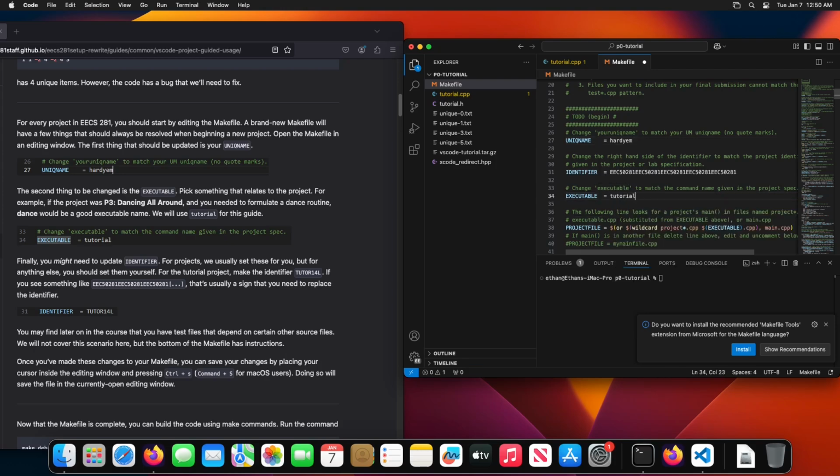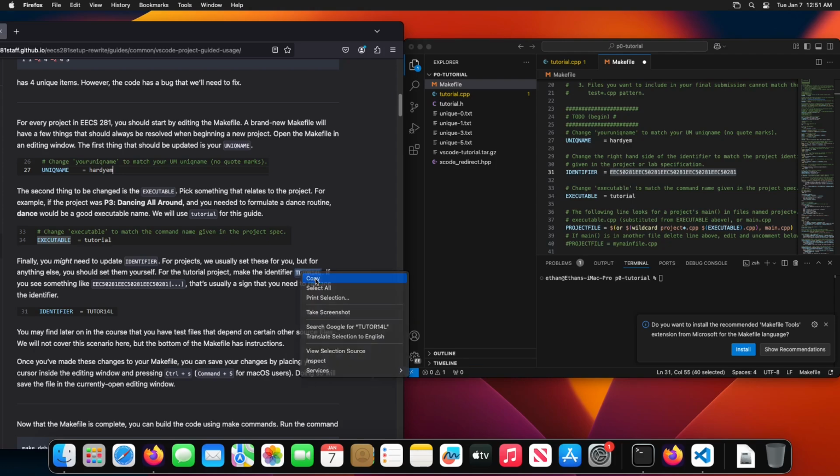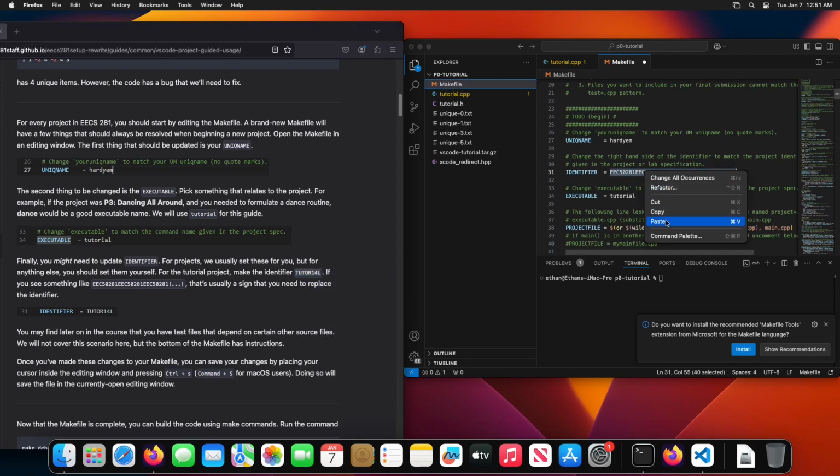Okay, finally, you might need to update identifier. For projects, we usually set them for you, but for anything else, you should set them yourself. For the tutorial project, we're going to make it this string here. It's tutorial spelled with numbers. If you see something like EEx0281, EEx0281, etc., that's usually a sign that you need to replace the identifier, and that's what we have here. So I'm going to replace it. I'm just going to copy paste this identifier. Copy and paste. Cool.